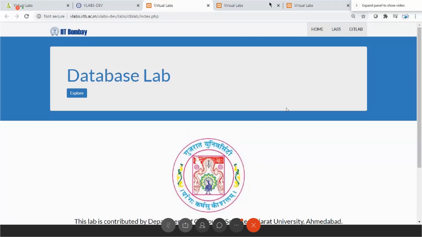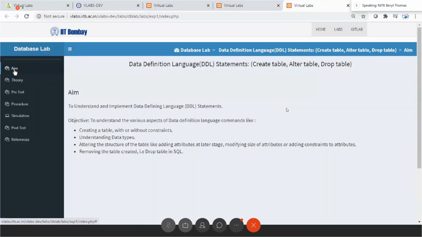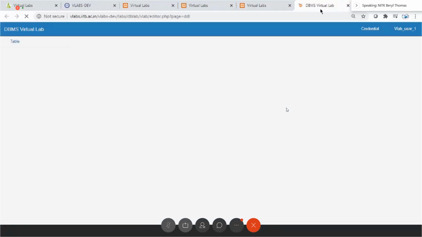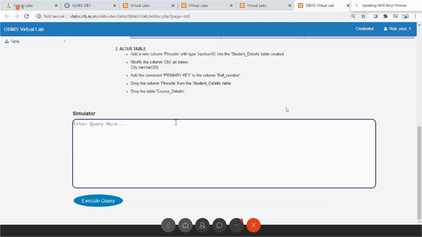If you go inside, you can see the list of 5 experiments, the different database statements. If you go inside one of the experiments, you will still find the same format of theory, pretest, and also the procedure and simulation. Here in the simulation, you have an execution window itself. You have the instructions, and you can write your SQL queries over here and execute them. On the basis of execution, you will get a table structure.